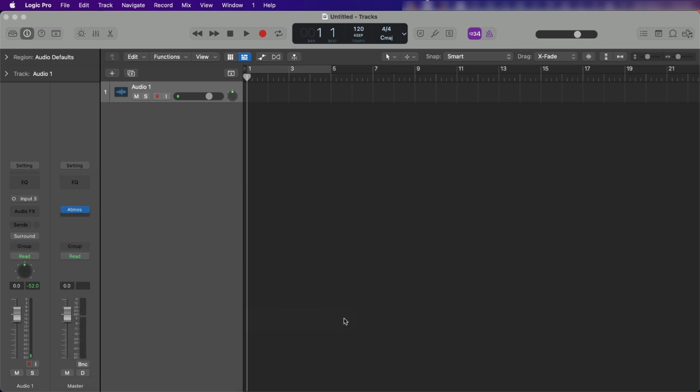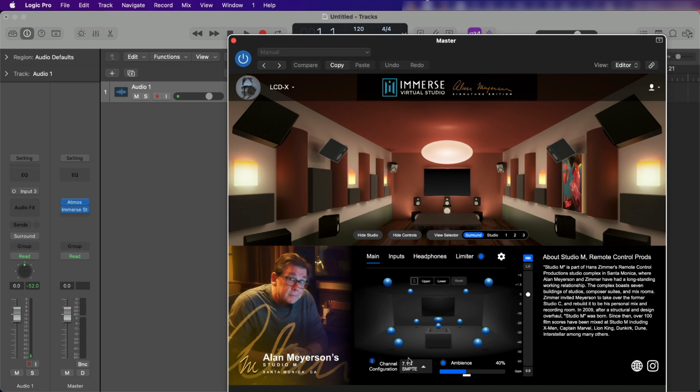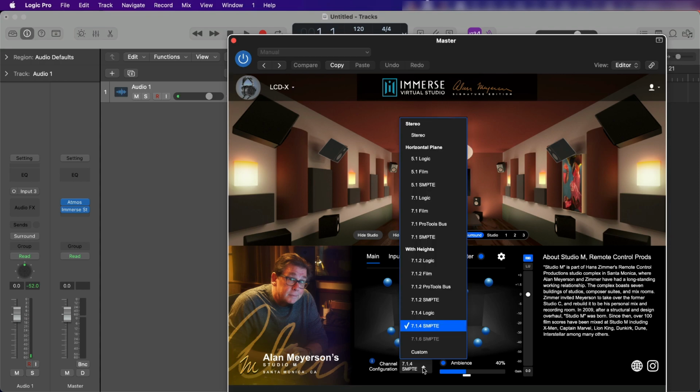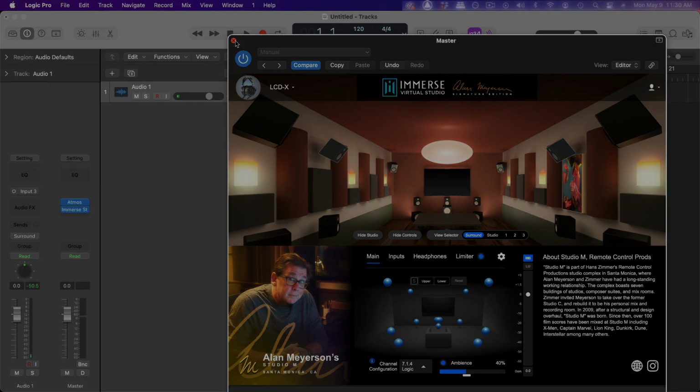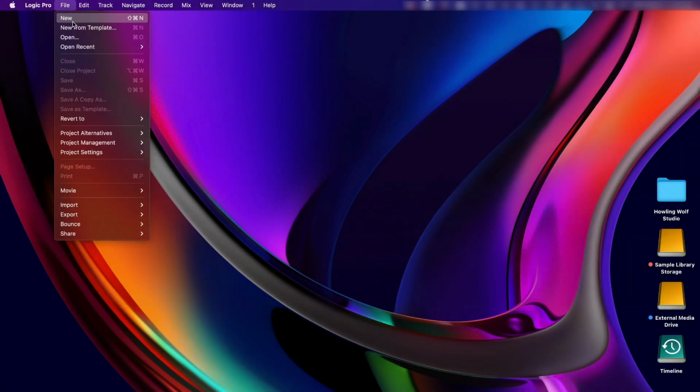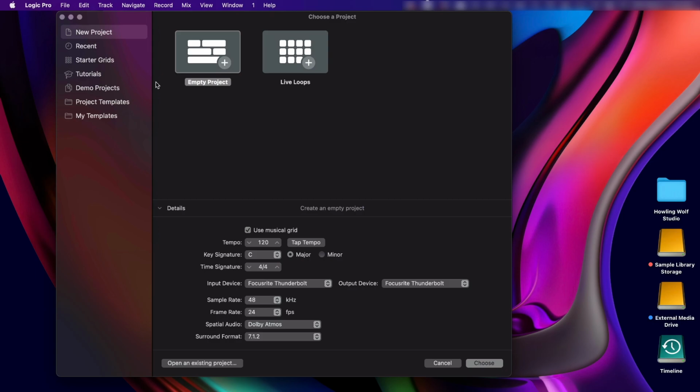7.1.4. In the UI under Main, set the channel configuration to the Logic version of your project settings to correctly map the channels with Logic's default I/O routing. In this case, we will select 7.1.4, Logic. Before you get to work, remember to select your headphones from the drop-down menu in the upper left corner of the UI. Let's do a walkthrough with spatial audio off and a format of 7.1.2.